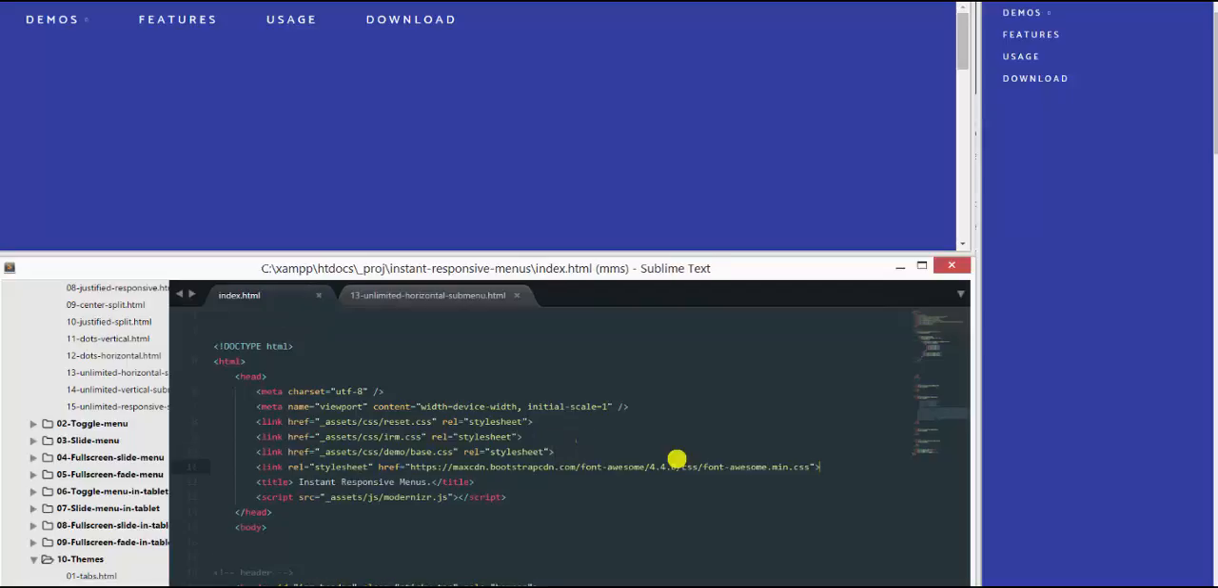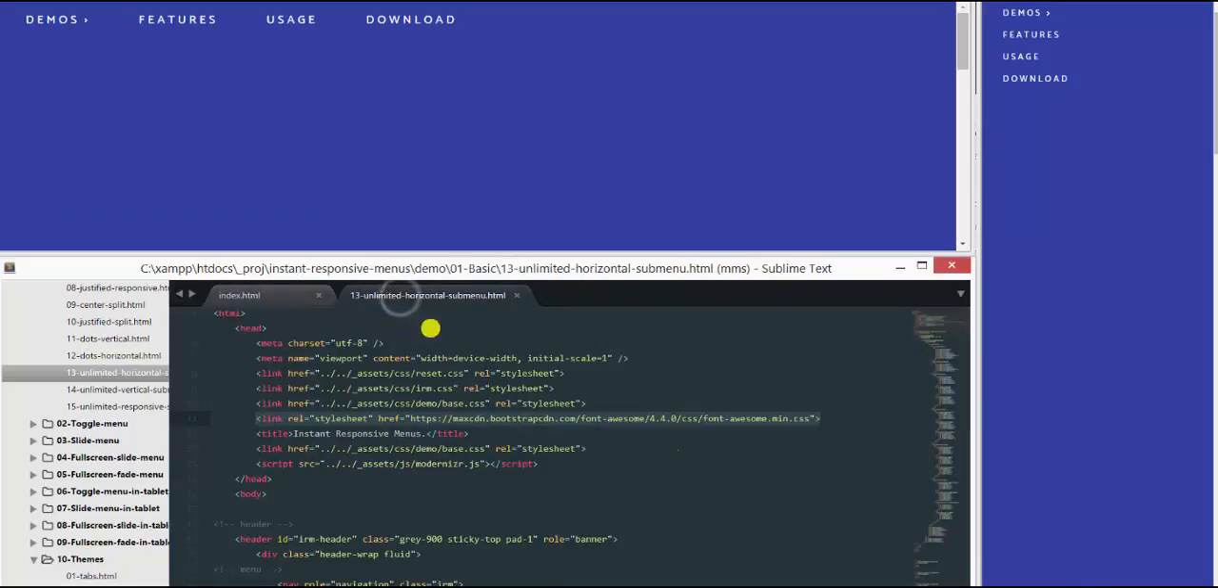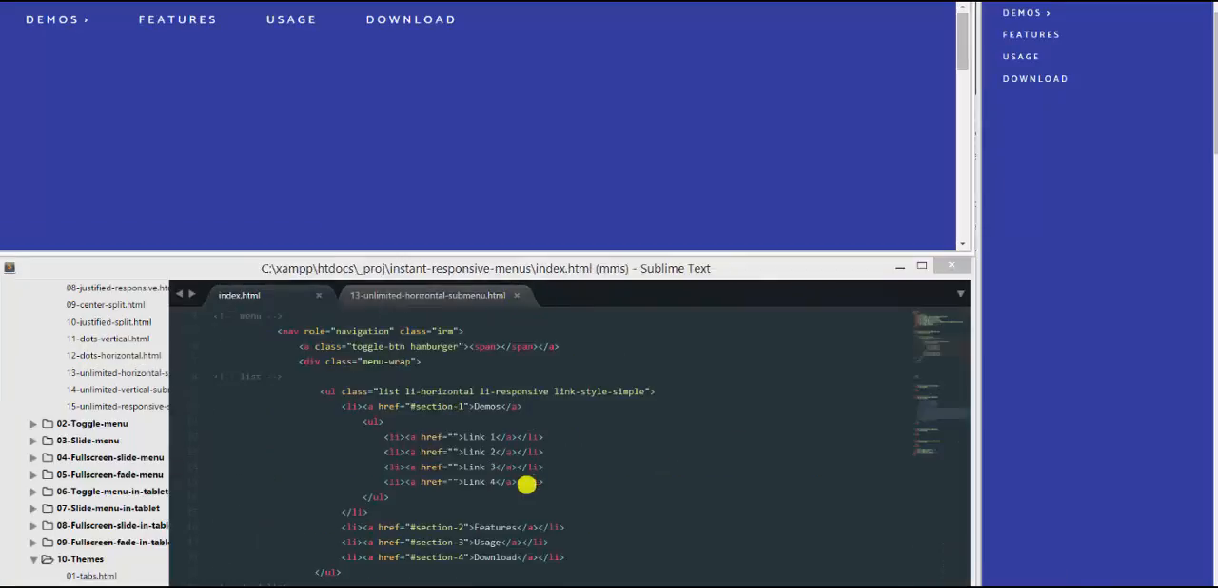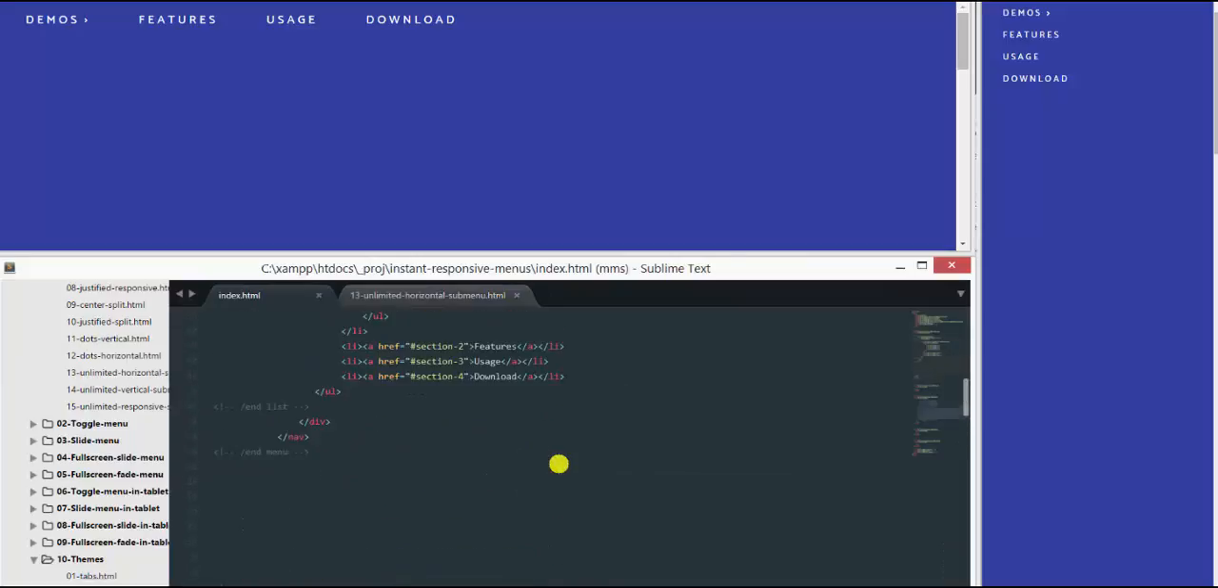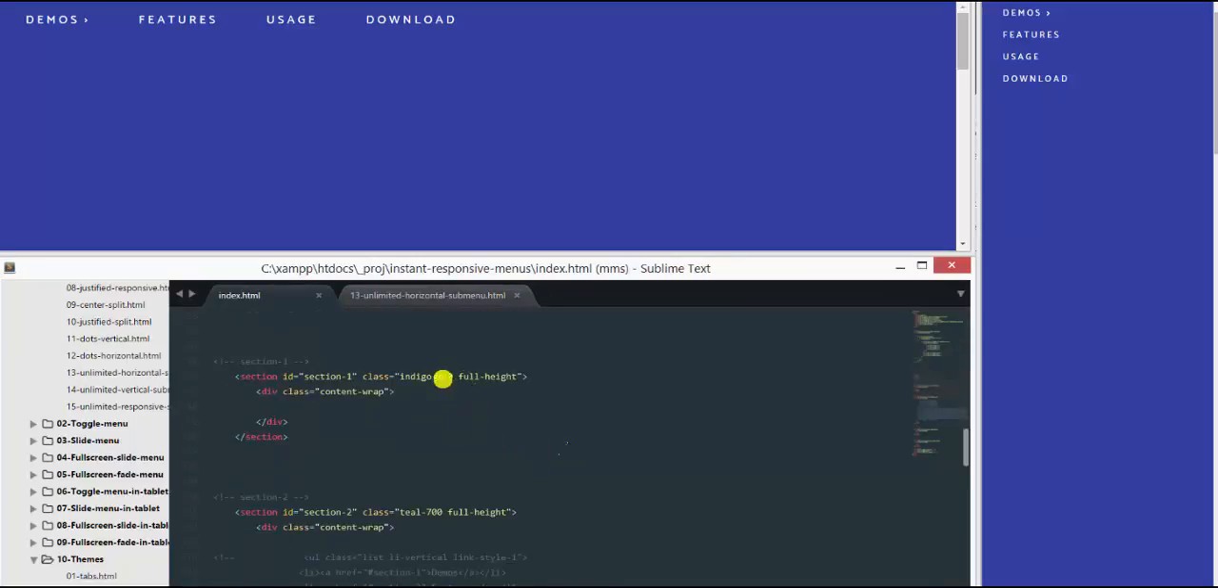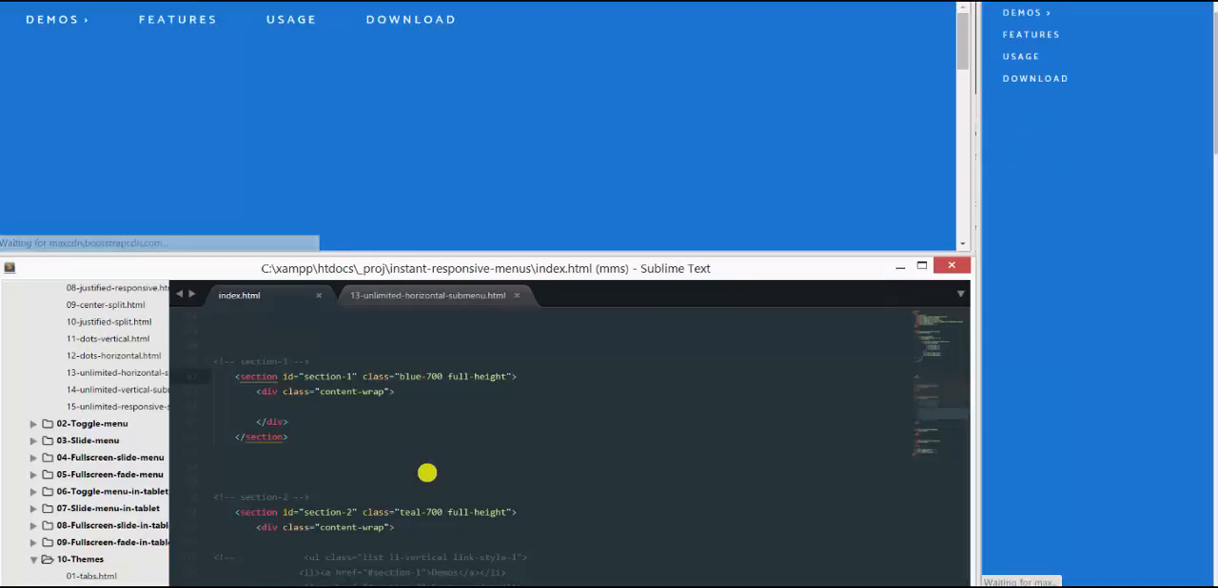We are going to be using the Font Awesome icons to create the submenu indicator icons. The background color can be easily changed by adding the color name class specified in swatches.scss file inside the assets folder.